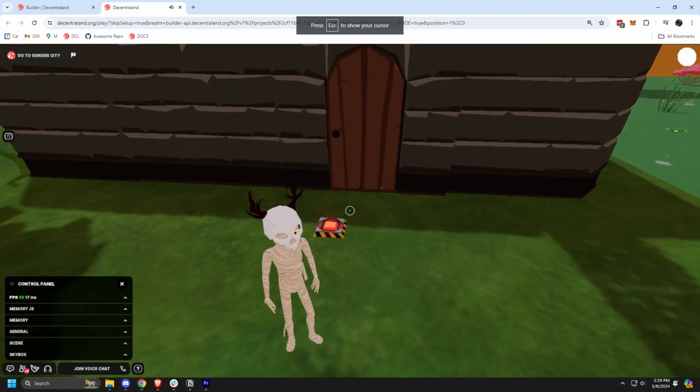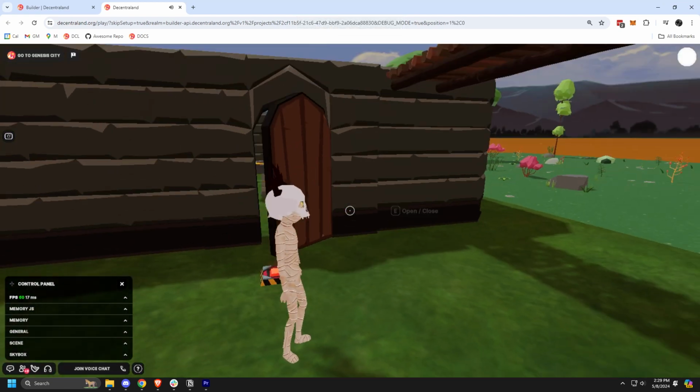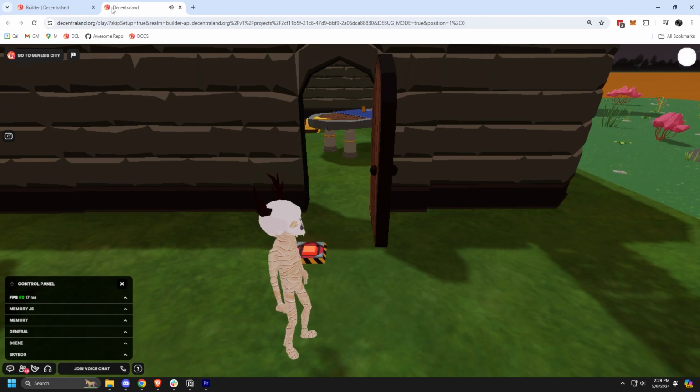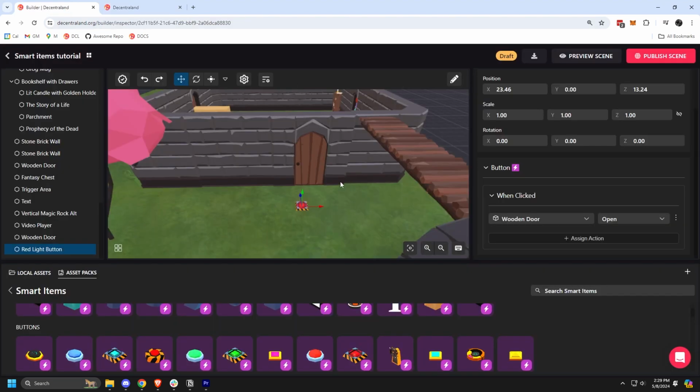So just for reference, if I click on the button now, the door opens, and that is pretty good as it is. But now let's look at how we can dive in deeper to build much more customized mechanics.